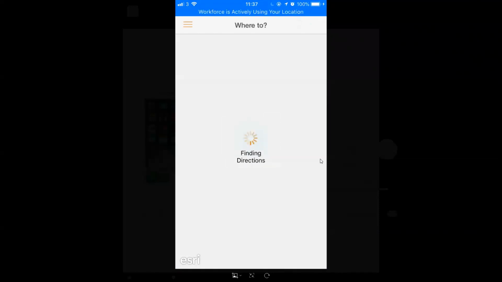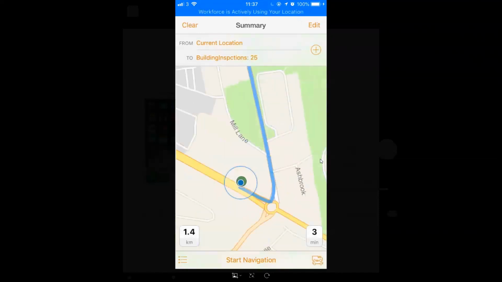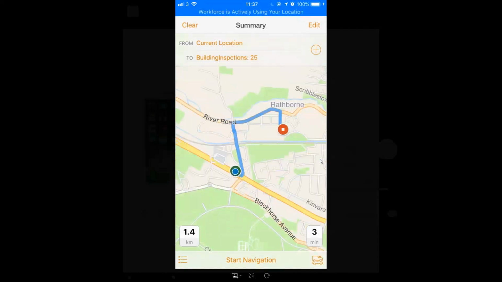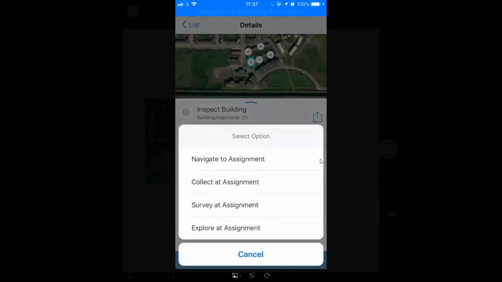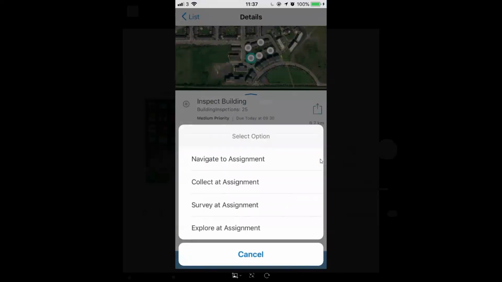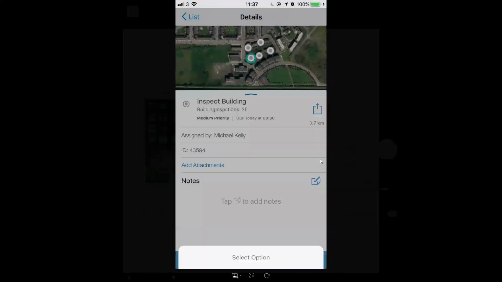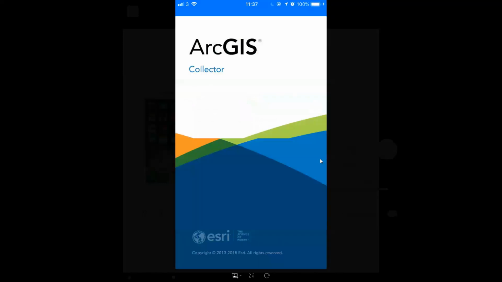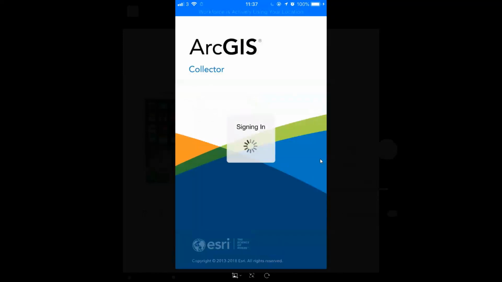So all these locations are around Ashdown, so they're close to our office here. Basically, it brings you to that location. And similarly, if you're to launch any of the other applications, so let's say if we collected assignment, that will open up Collector and do something similar.